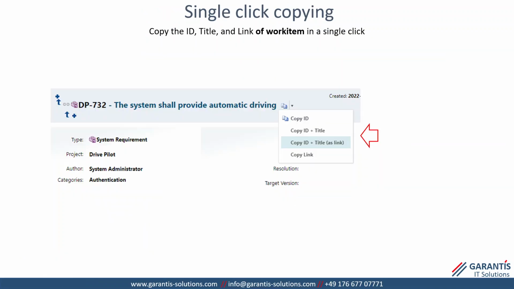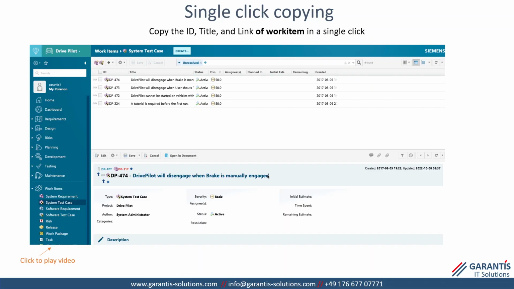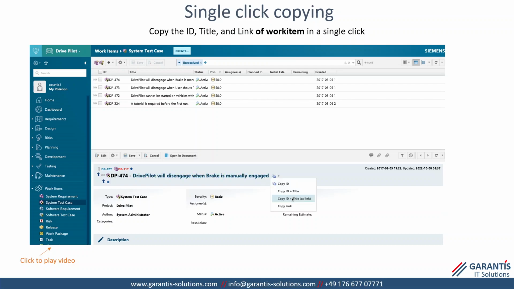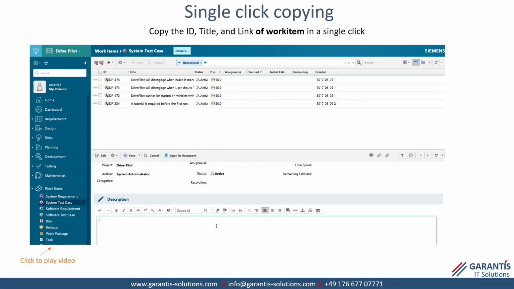Then a nice feature, it's quite small but quite often quite handy: single-click copying. You can now copy the ID and title as a link, and you don't need to select the data using the mouse and then use Ctrl+C, Ctrl+V. This is how the feature works. Now we insert the ID, title and link together.